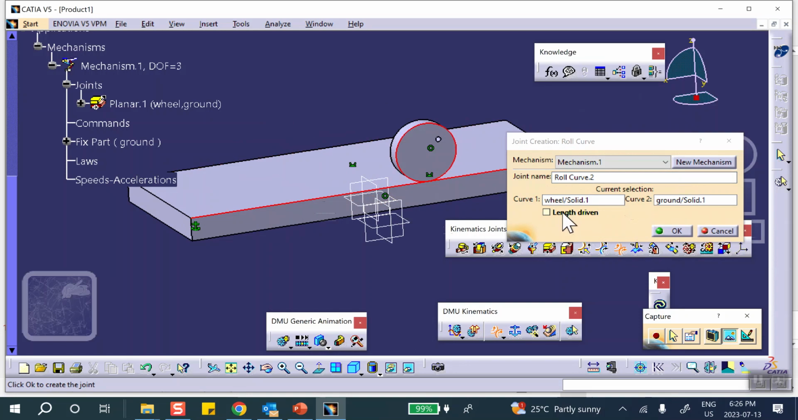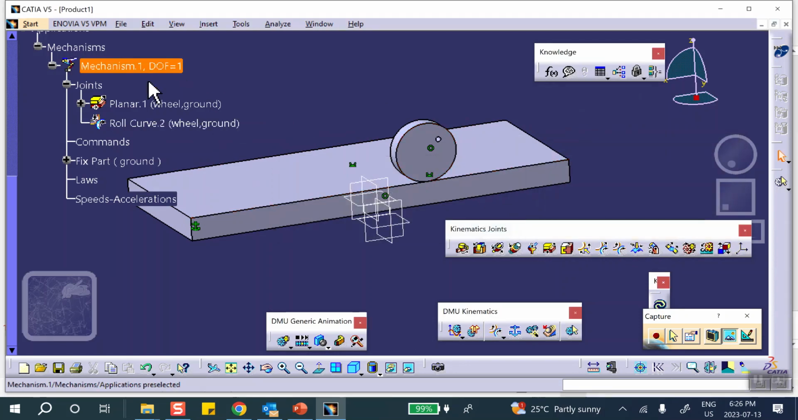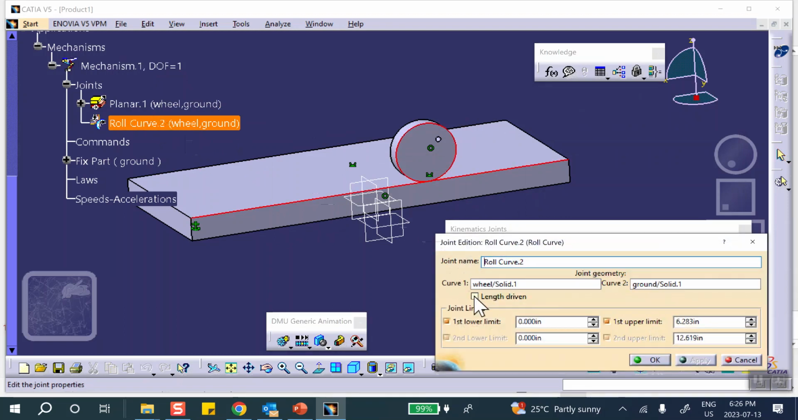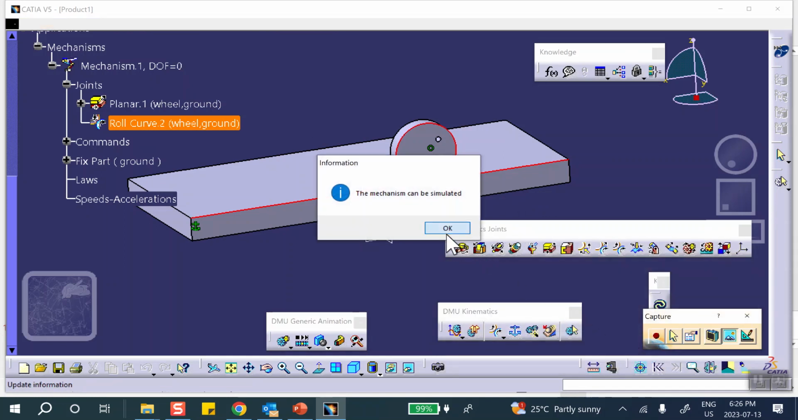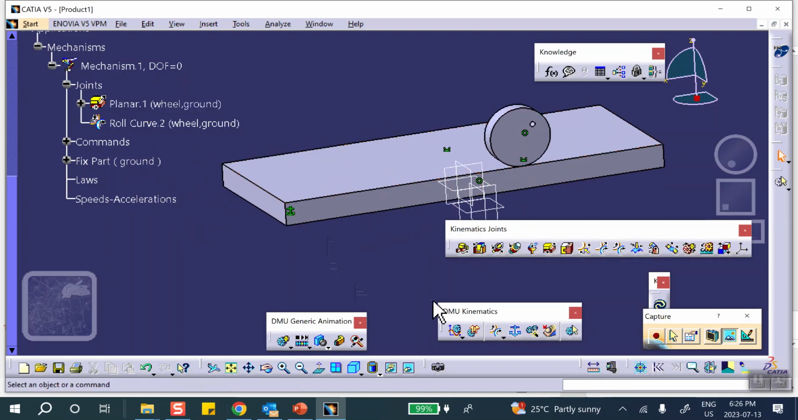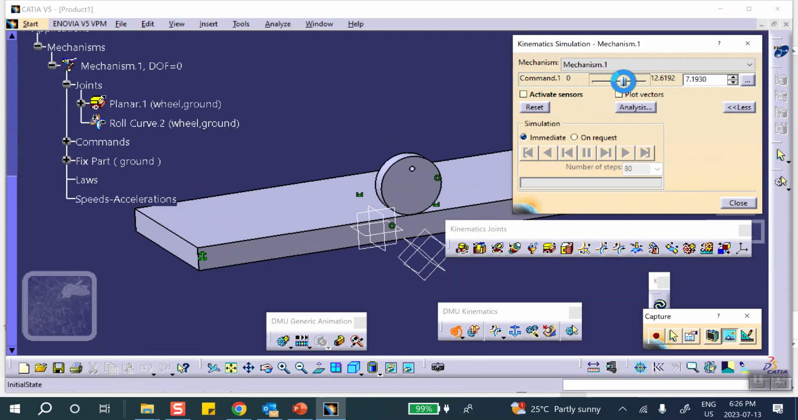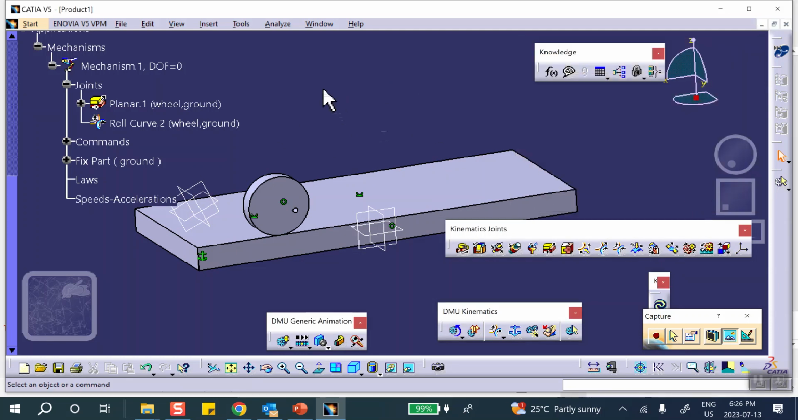And notice that there is a length-driven command here. This is why degree of freedom is 1. If I go to that roll curve and make it length-driven, not angle-driven, and we say OK, you can see what's going to happen now. So if you go and try to do this manually, right there, okay? Now let me put it in 0 position. It really doesn't matter, I'll just leave it there.